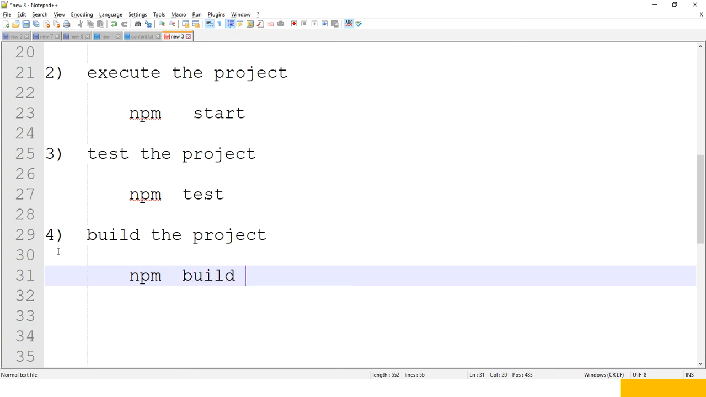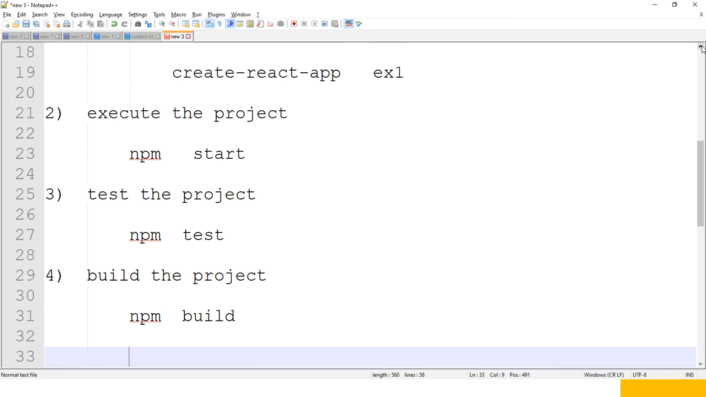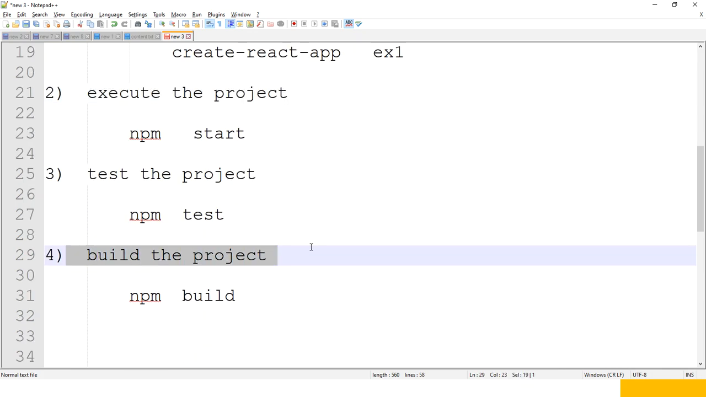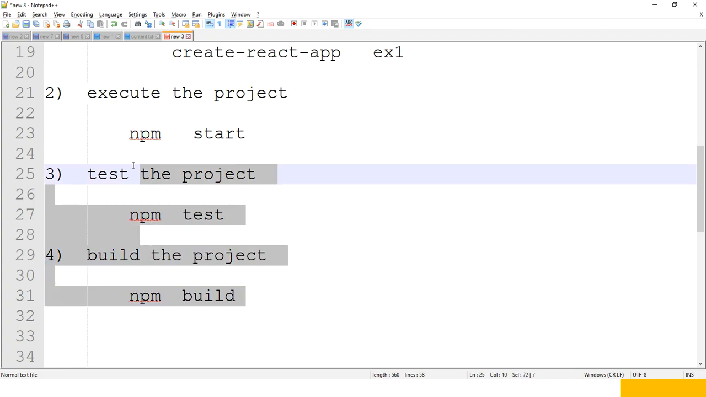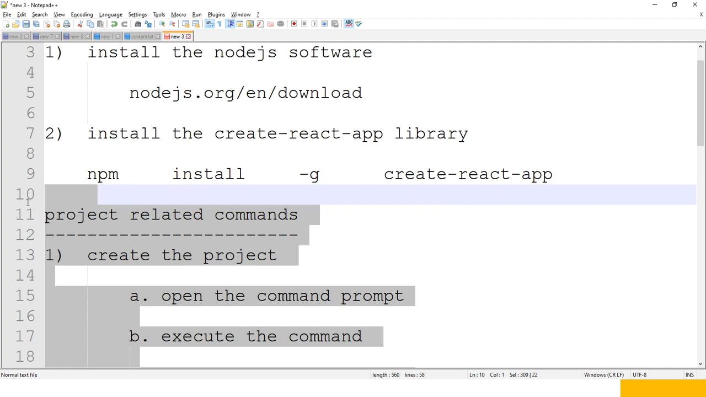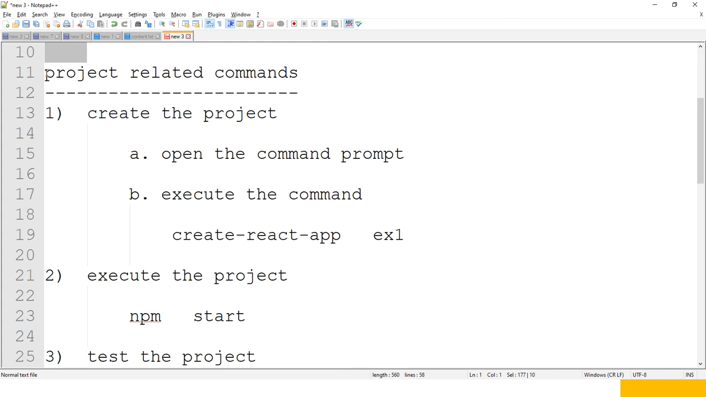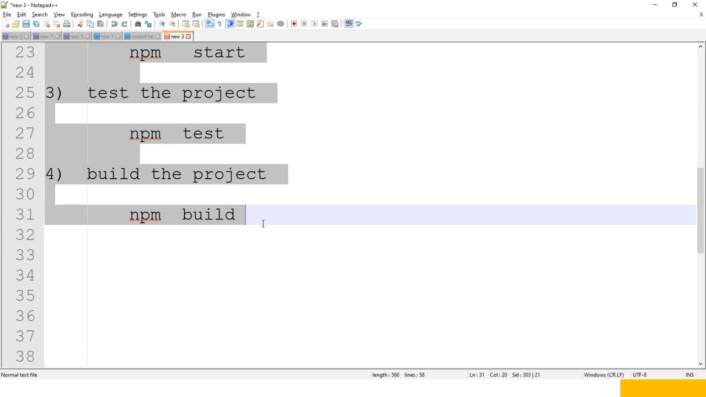So these are the basic commands related to the project we frequently use in our development time. Create the project, execute the project, test the project, and build the project. So npm build. These are the things everyone should try on your machine. Install the software as well as the corresponding project related commands.